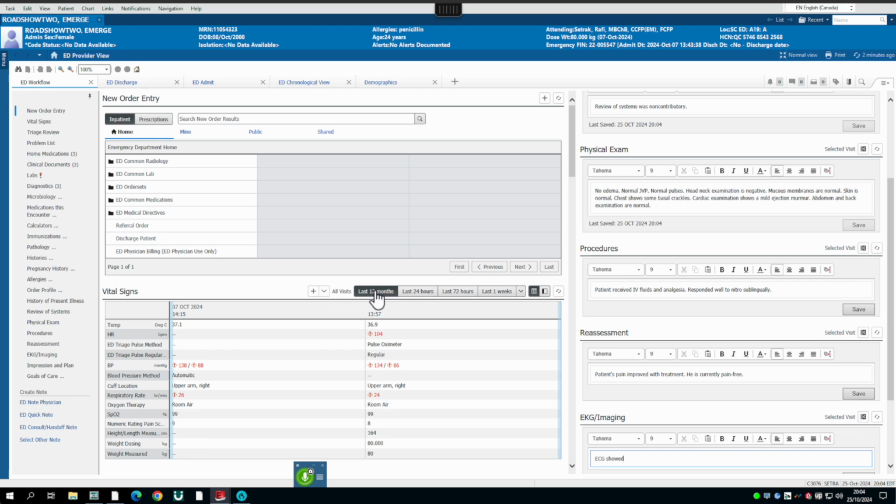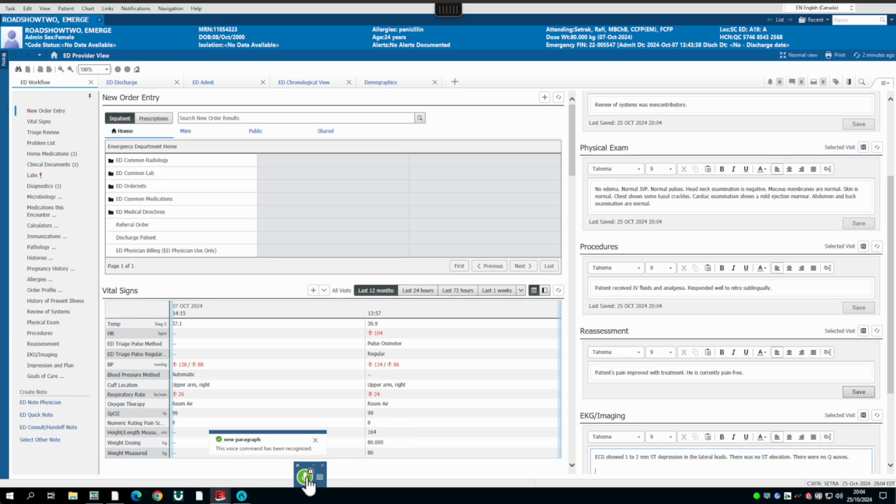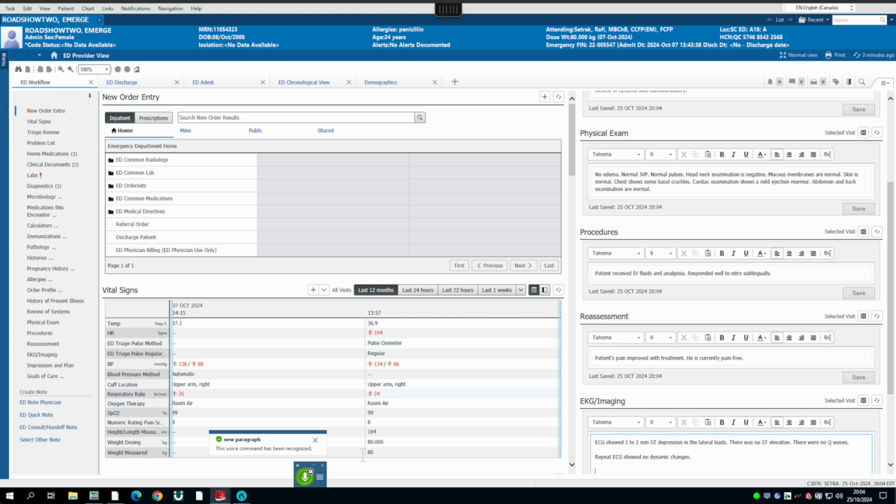ECG showed 1 to 2 millimeter ST elevation. Depression in the lateral leads. There was no ST elevation. There are no Q waves. I went back and did another ECG, and I'm going to say new paragraph. Repeat ECG showed no dynamic changes. New paragraph. Chest X-ray was reviewed and was negative.